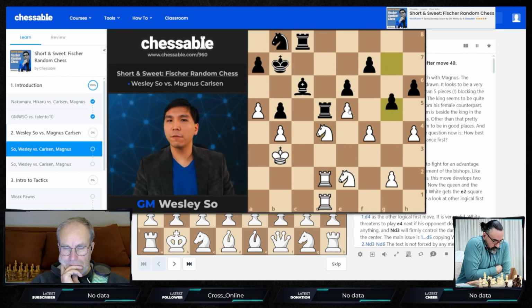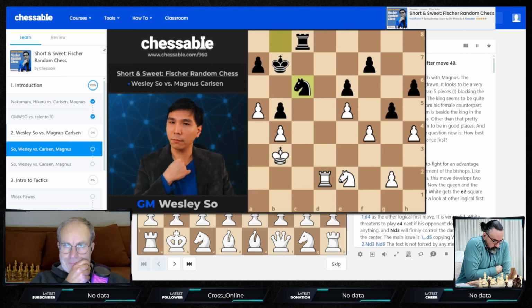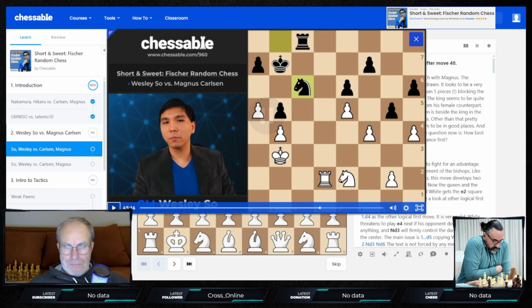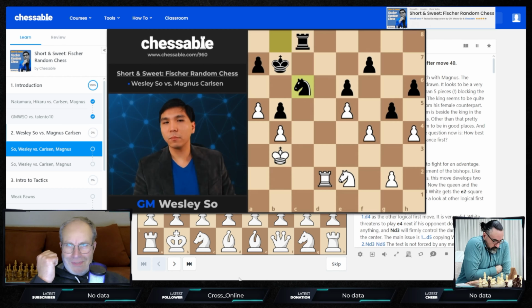So Magnus played g5. He's willing to sacrifice material just to get activity. Objectively, this move loses, but it does offer black practical chances of saving the game. Knight takes c6, rook d2, rook d2, knight c6. And here, in fact, white has a winning move, which we probably both missed. Rook d7.